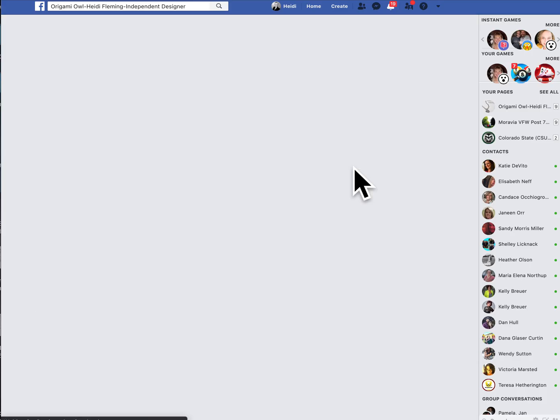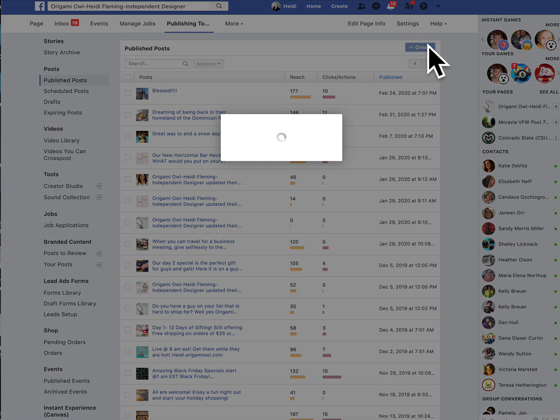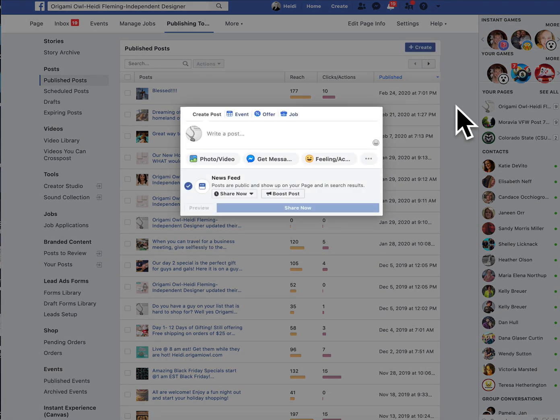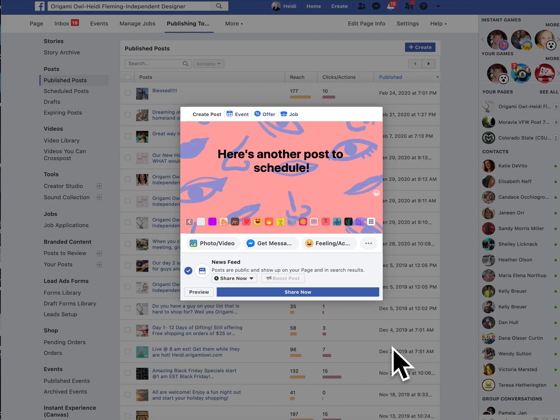Once you select that, it's going to take you here, where you can see all of your posts in a nice, simple, easy format. You can see how they're performing and the date of when they were published. That's great. To create a scheduled post, you can click on Create. Here's another post to schedule. I'm going to make it pretty. And then I can't click share now because it'll post it immediately to your page.